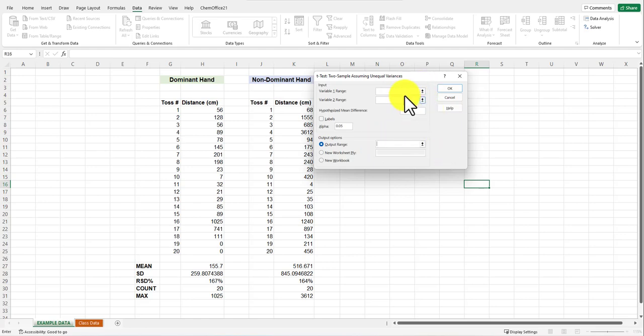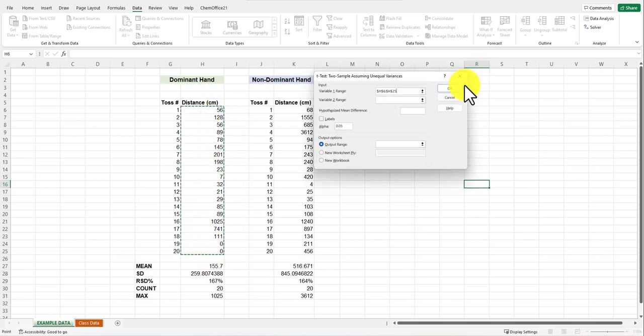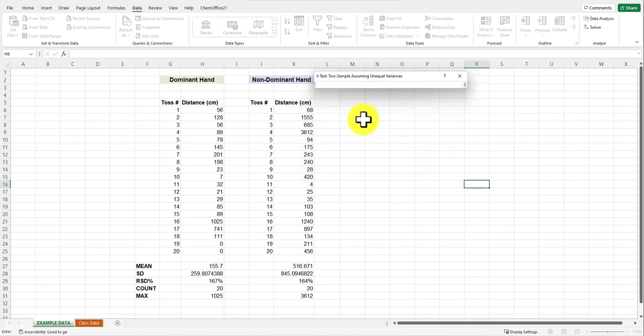Anytime you are inputting variable series, you'll just click the arrow, and that will minimize this and allow you to select what you want. So select the entire data series for the variable that you want for your first average, and then do the same thing for your second average here.